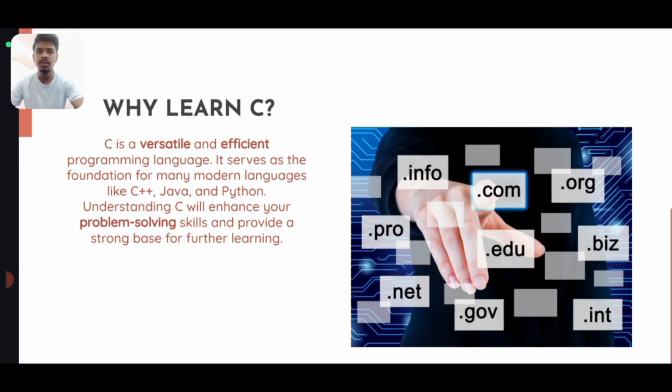Why should we learn C? C is a versatile and efficient programming language. It serves as the foundation for many modern languages like C++, Java, and Python. Understanding C will enhance your problem solving skills and provide a strong base for future learning.